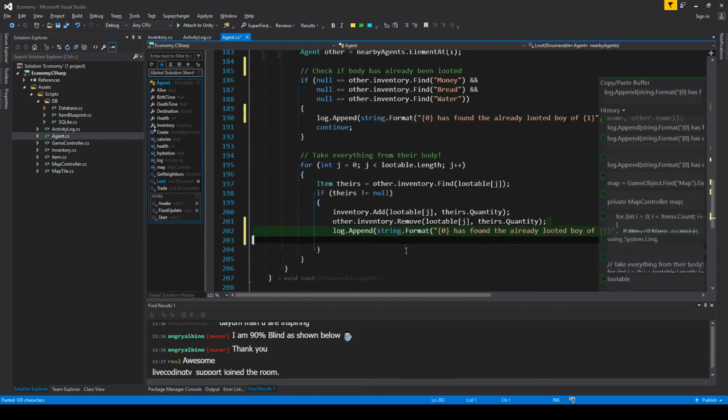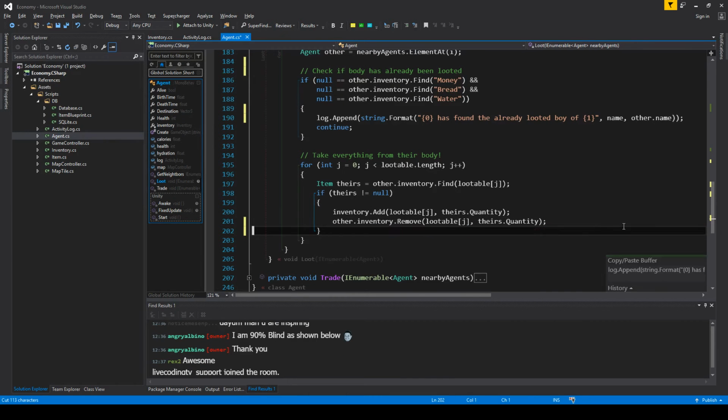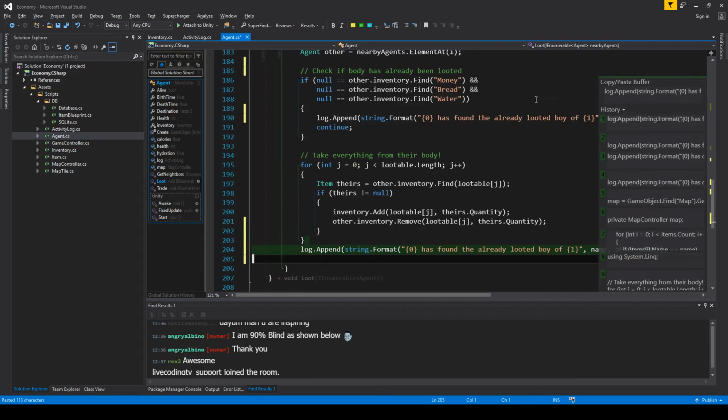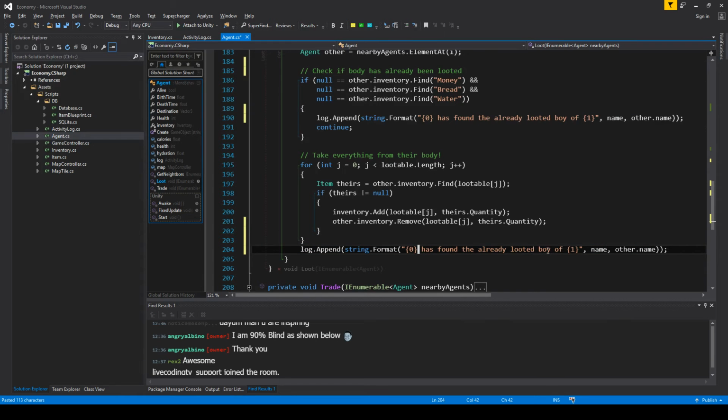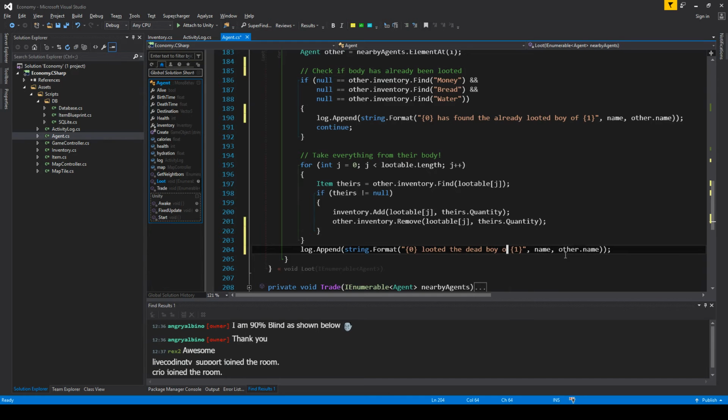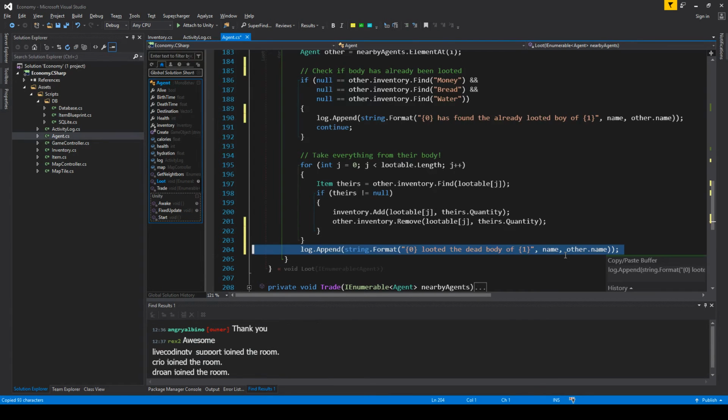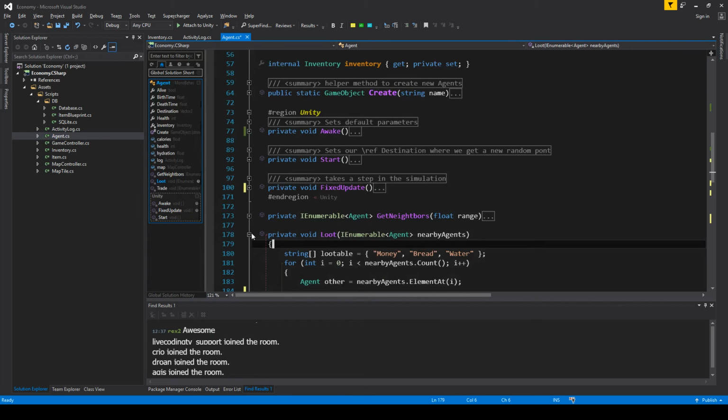Otherwise, we took something from them, which is right down here. Has looted the dead body. There we go. Then we just need trade, and we should have our log.